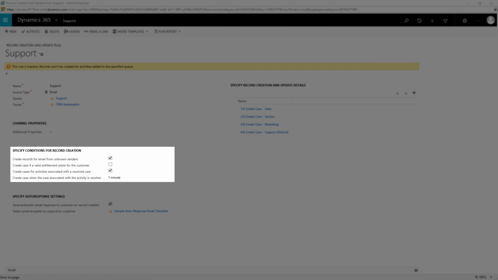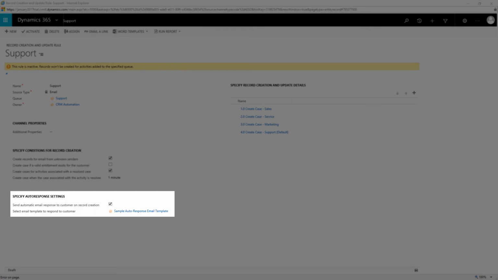Under Specify Conditions for Record Creation, this Record Creation and Update rule is configured to create a new contact for email messages received from a previously unknown sender, and create a new case for an email that is a reply regarding a previously closed case. Under Specify Autoresponse settings, this rule is configured to send an automatic email response to the sender of the email when a new case is created, using the previously configured sample Autoresponse email template.